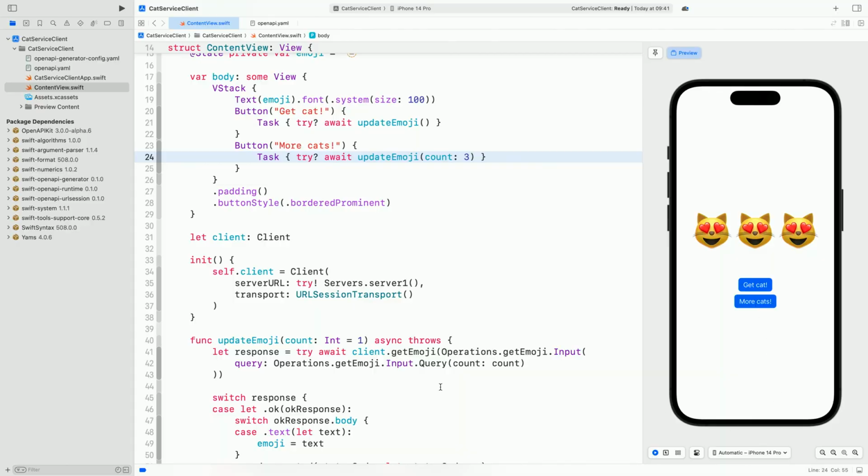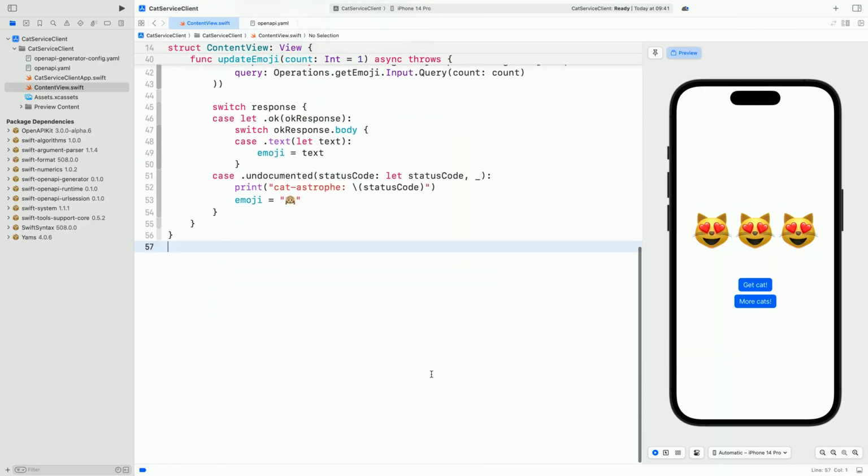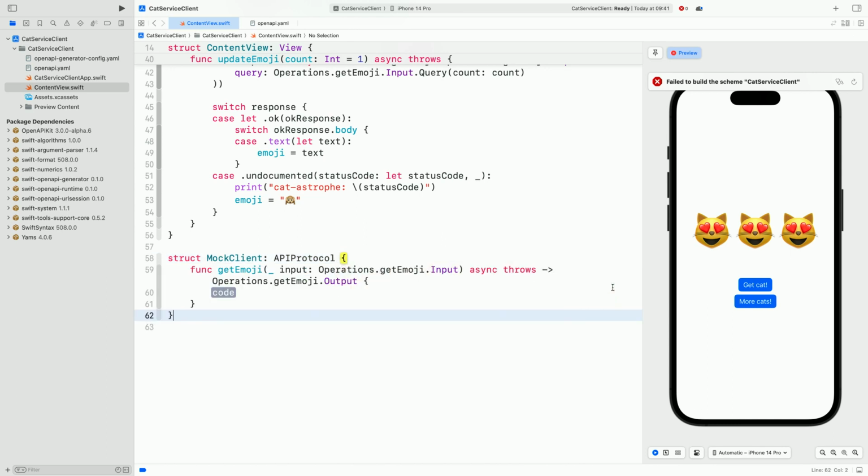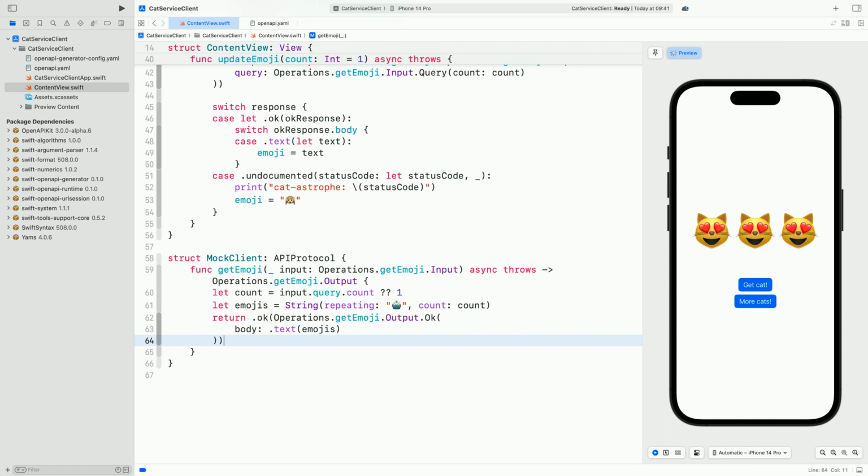We'll start by declaring our mock client type. Because we declared that this type adopts APIProtocol, the compiler will ensure it satisfies the protocol requirements. We'll let Xcode add the missing handler for the API operation. And we'll add the business logic, which returns robot emojis to distinguish it from the real service.